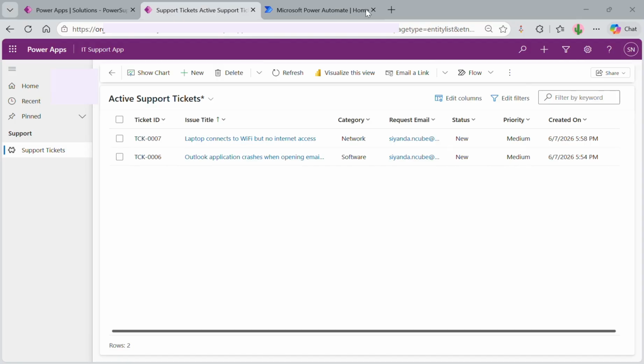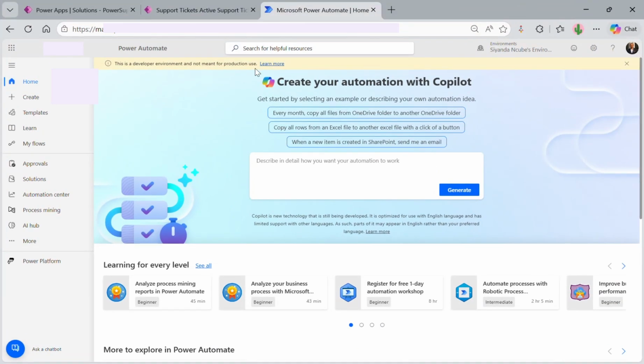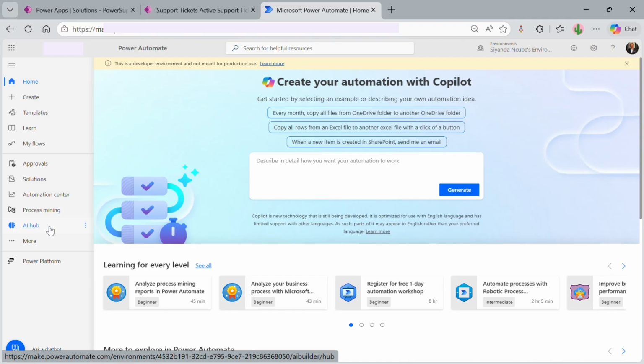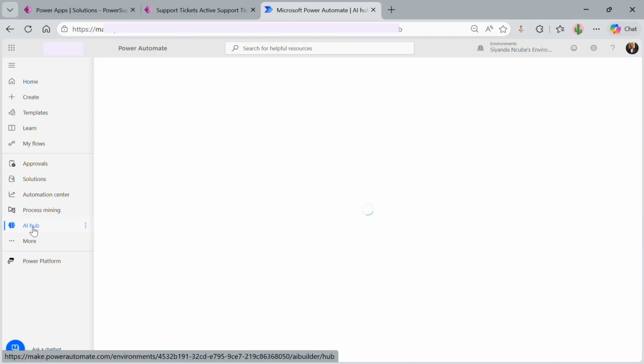First thing that you're going to do, you're going to go to Power Automate. You just type Power Automate, make.powerautomate.com. Inside Power Automate, make sure you are in the correct environment. Where you're going to look is on the left panel. Look for AI Hub. If you don't find it, you can click More. Look for it over here. If you still don't find it, click Discover All. You're definitely going to find it. Then we're going to click AI Hub.